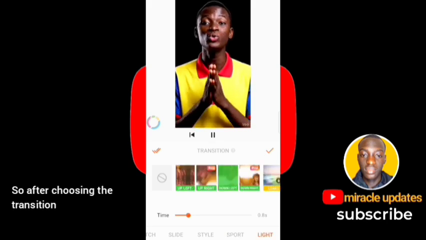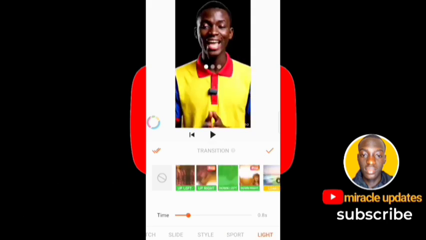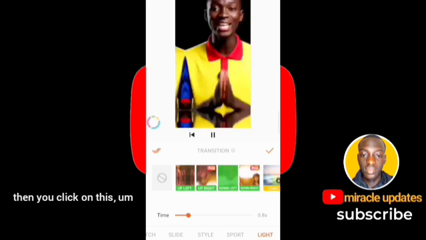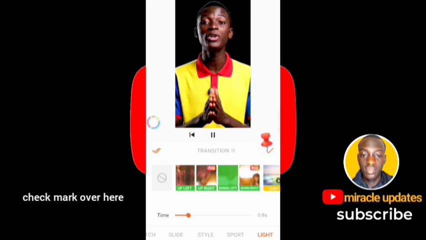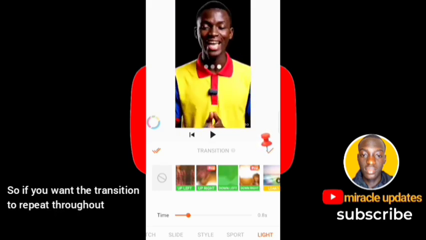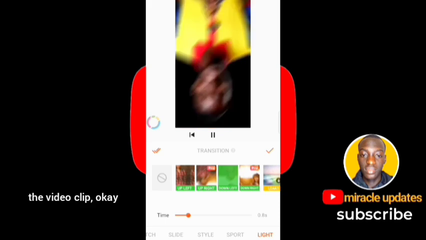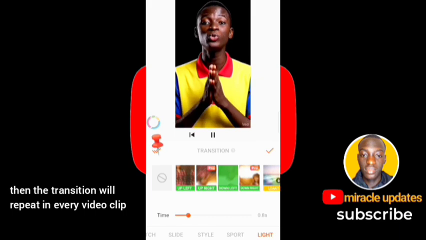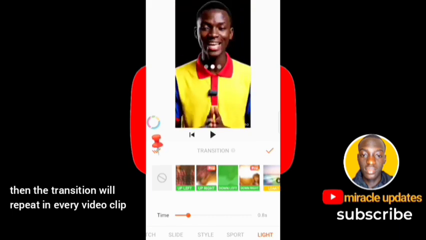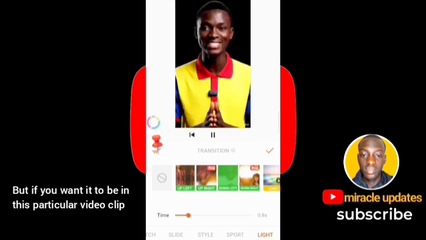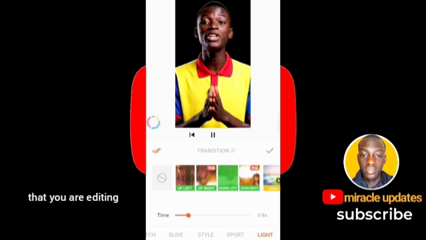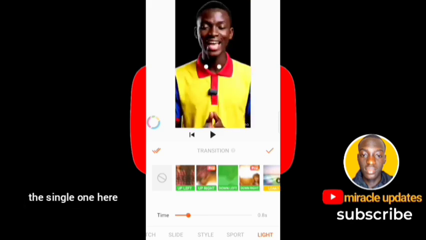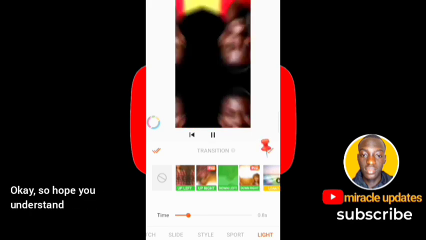So after choosing the transition that you want to put in your video, you click on this check mark over here. Okay, so if you want the transition to repeat throughout the video clips, you can click this double check mark, then the transition will repeat in every video clip. But if you want it to be in only this particular video clip that you are editing, just click on the single check mark here. Okay, so hope you understand.